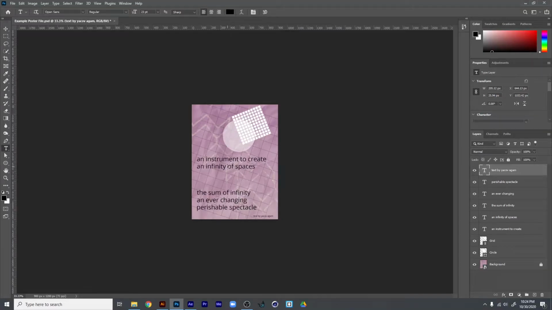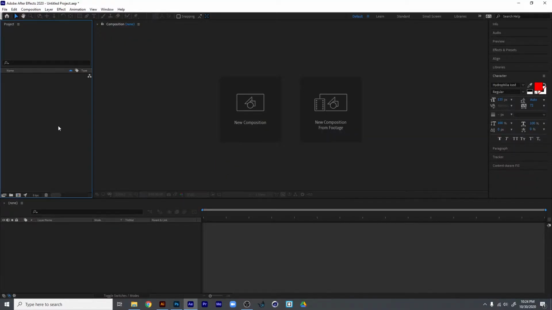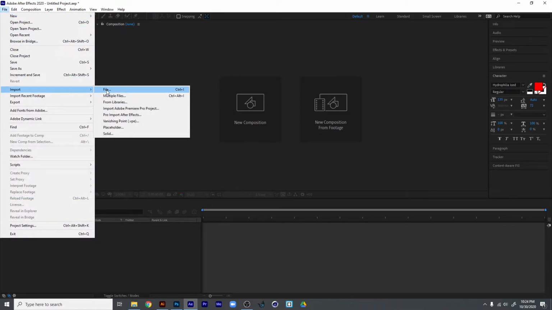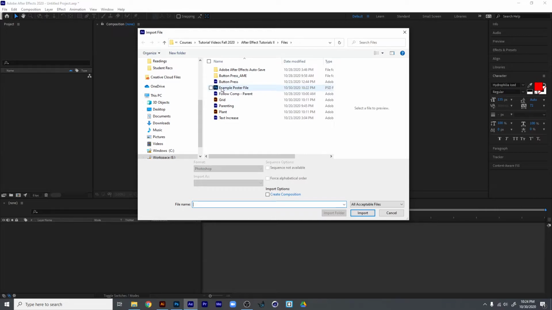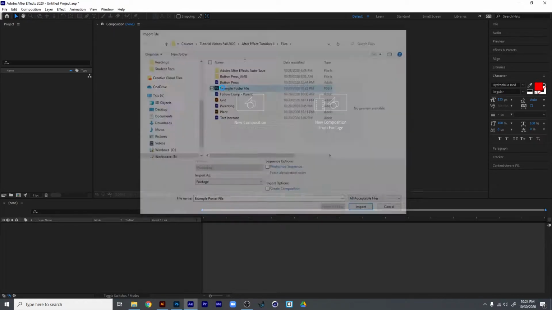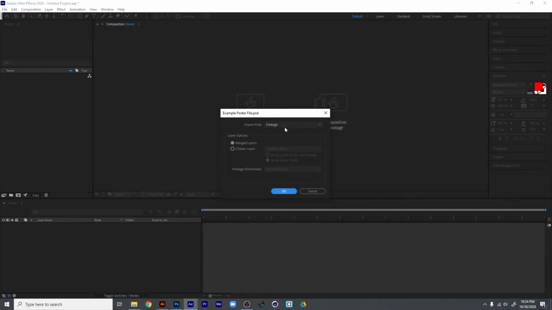Now, if I just want to bring in my Photoshop composition as an image, all I have to do is go to my After Effects file, go to File, Import, File, and then I can go to the example poster file, bring it in as footage, and merge my layers together.